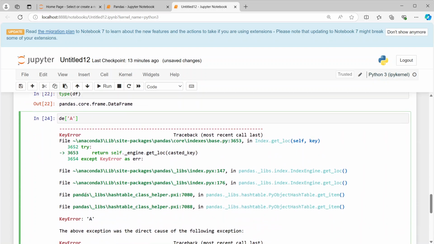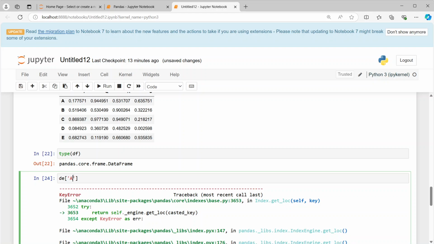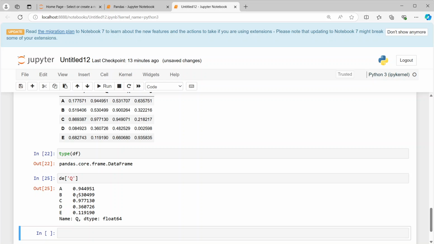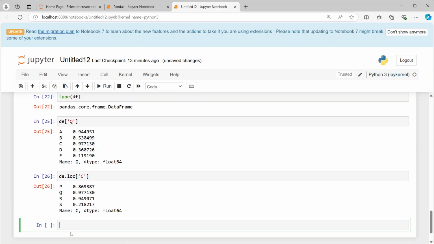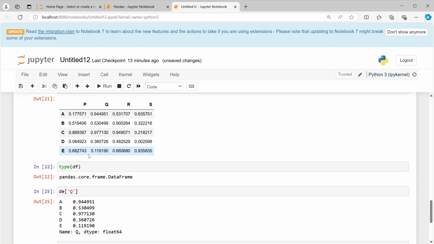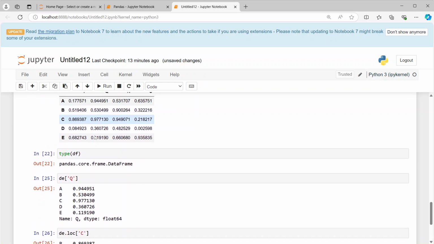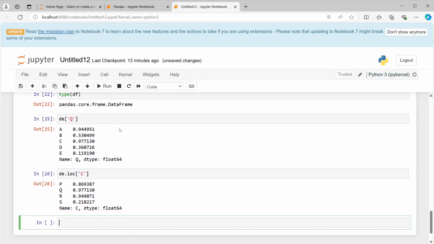As you can see, I can only access the column by using DE and writing the name of the column in brackets. For extracting a row, I need to write the function name DE dot loc and type the name of the row. As I want to access C, you can see I have successfully extracted the C row over here.